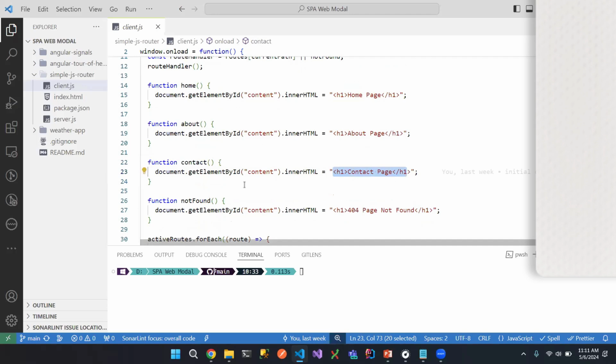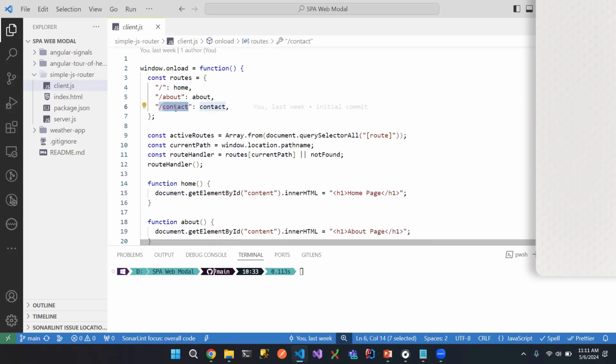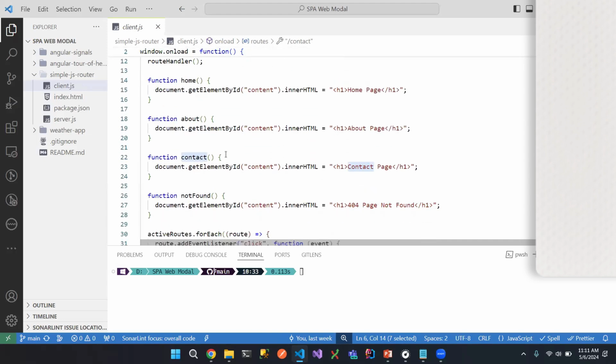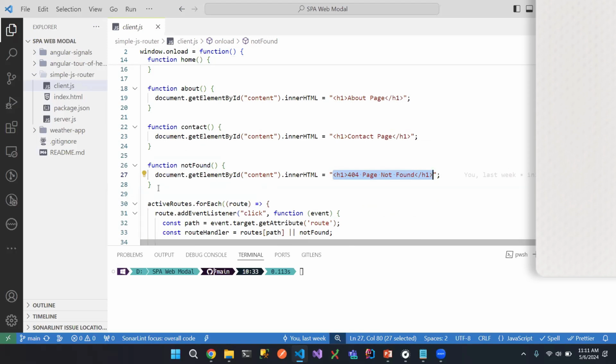And if we specify an unspecified route, which is not defined in here, it will show 404 not found page, or rather a not found header. I'm only using this to keep it simple, but you can define the entire page here, right? So I hope you understood that part.